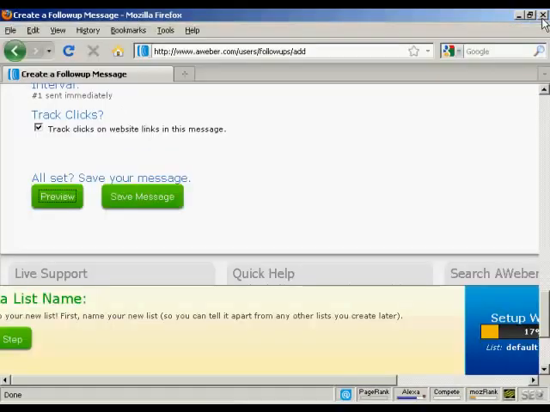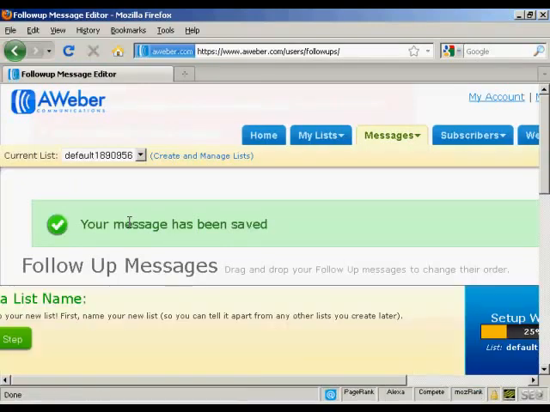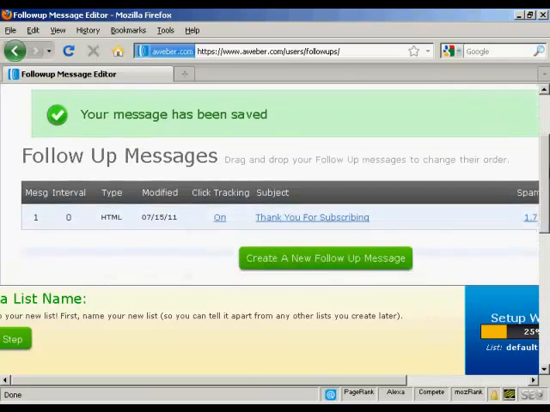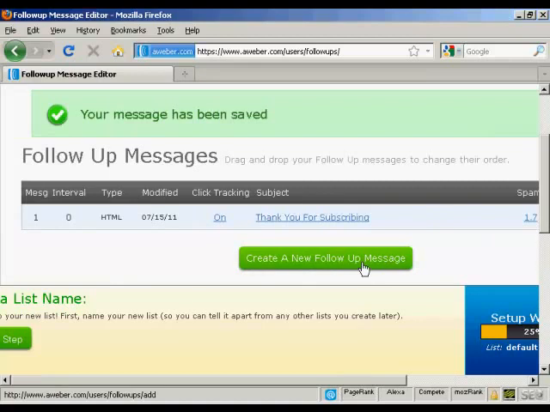So close that and save the message, and there we go, your message has been saved, and you can see it's now in the follow-up message box here, and then I can click on this button here to set up more follow-up messages.